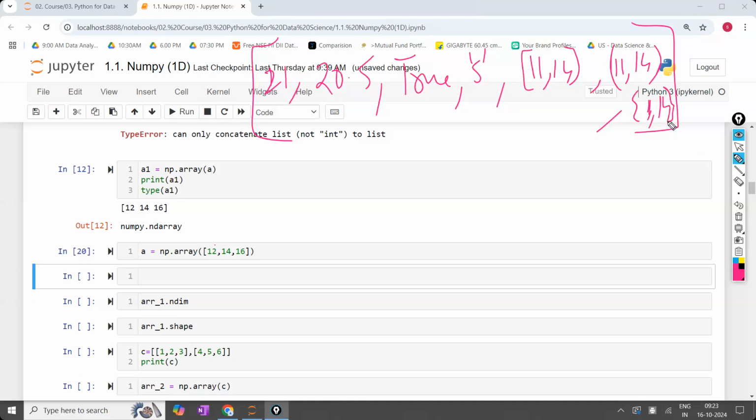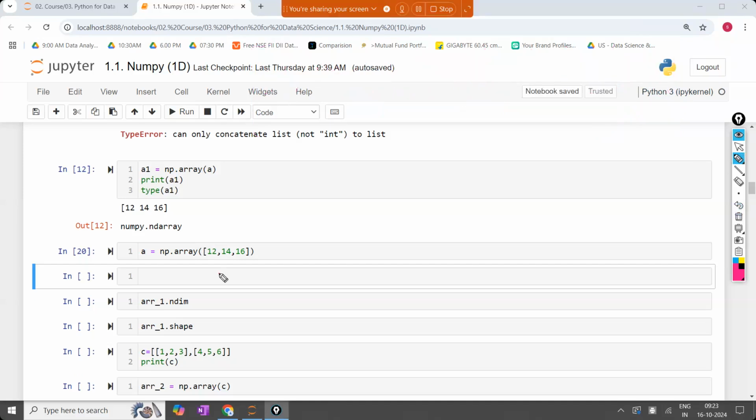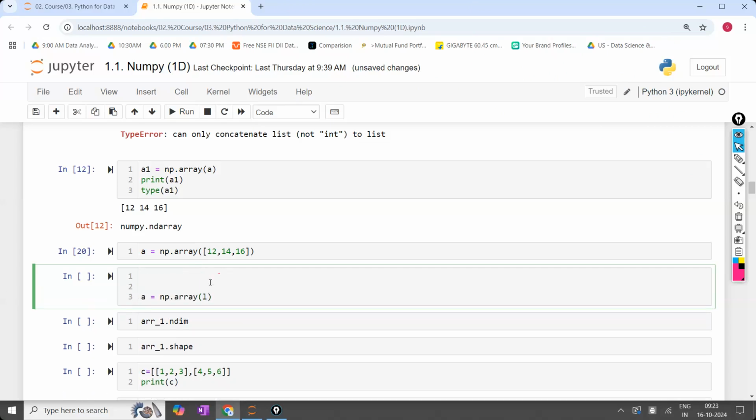But can I convert like this? No, you can't convert. For example, if I'm taking here A is equal to np dot array, instead of this one, np dot array of list. First, let me write the list. L is equal to, in the list, I'm having only 12. Only int is there. Nothing else is there. Okay. Now tell me first, type of 12, int type or list type?